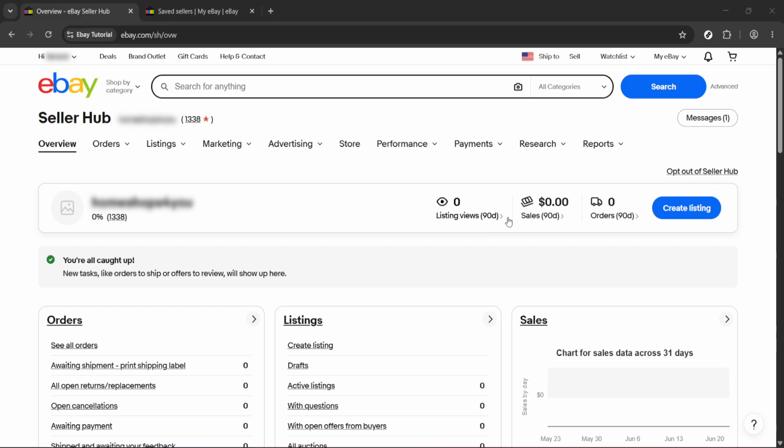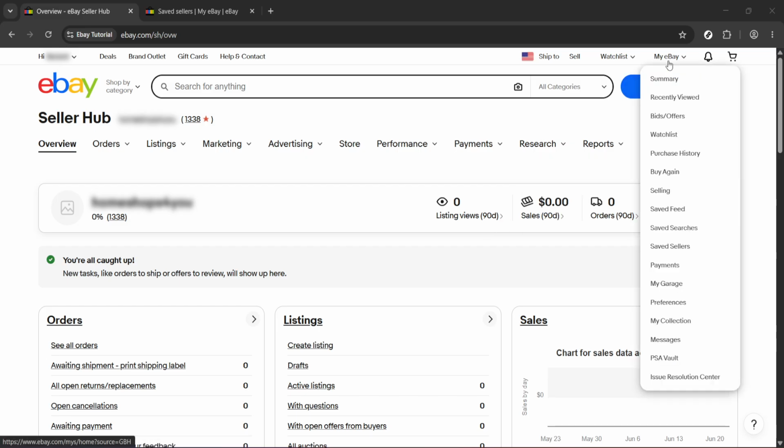Look toward the top area of the page for the My eBay option. Instead of clicking right away, place your cursor over My eBay and hover there for a moment. This is important because eBay uses a drop-down menu, and hovering will reveal additional account shortcuts and sections connected to your profile. When that menu appears, take a quick look through the available options.